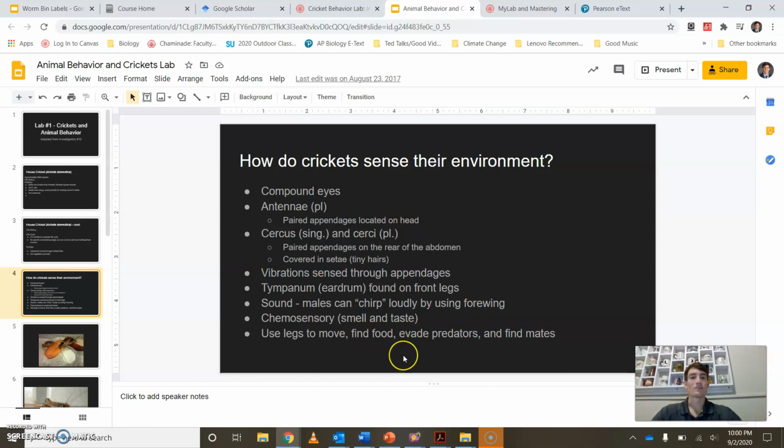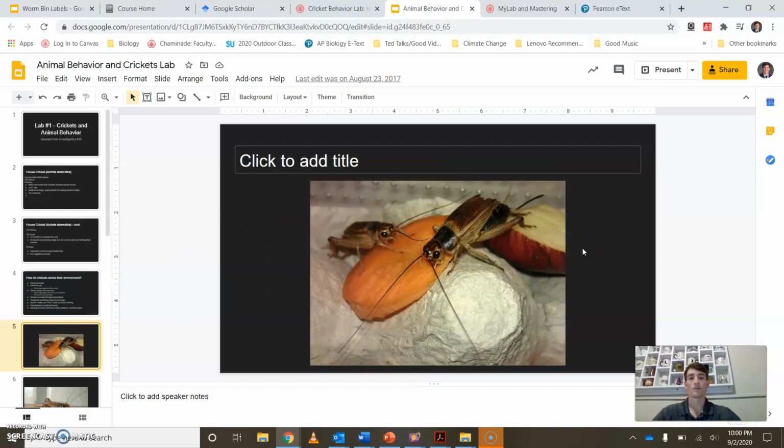They also obviously can use legs and in some cases wings to avoid predators, to find food, and to find mates. So just a quick look, this is approximately what we're going to be using. You have your antenna up front and the cerci on the back.